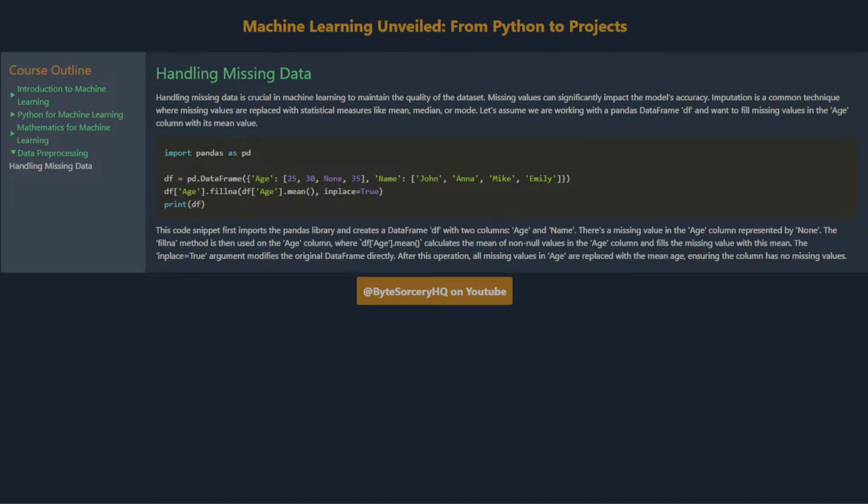Let's assume we are working with a pandas data frame df and want to fill missing values in the age column with its mean value. This code snippet first imports the pandas library and creates a data frame df with two columns, age and name. There's a missing value in the age column represented by None. The fillna method is then used on the age column, where df['age'].mean() calculates the mean of non-null values in the age column and fills the missing value with this mean. The inplace=True argument modifies the original data frame directly. After this operation, all missing values in age are replaced with the mean age, ensuring the column has no missing values.